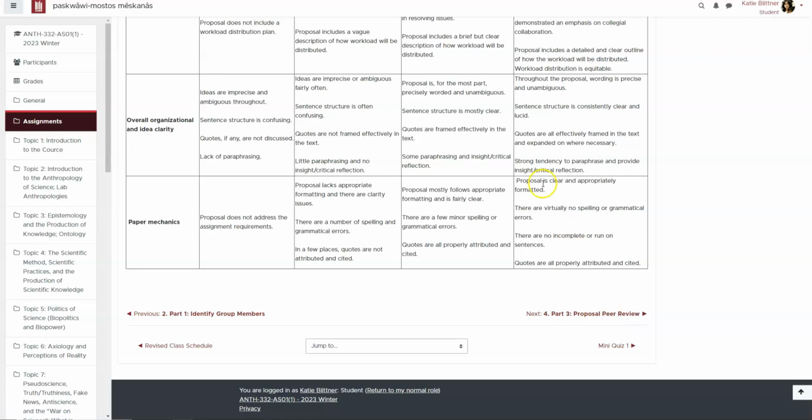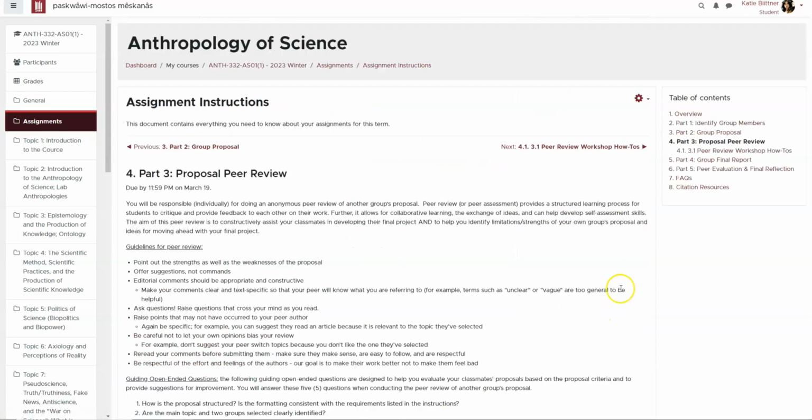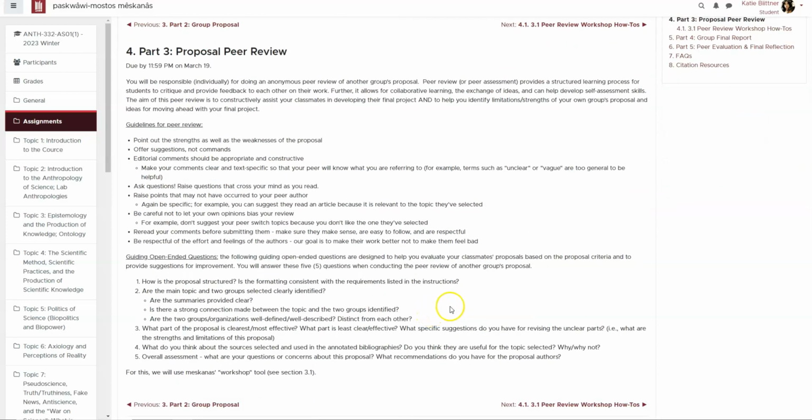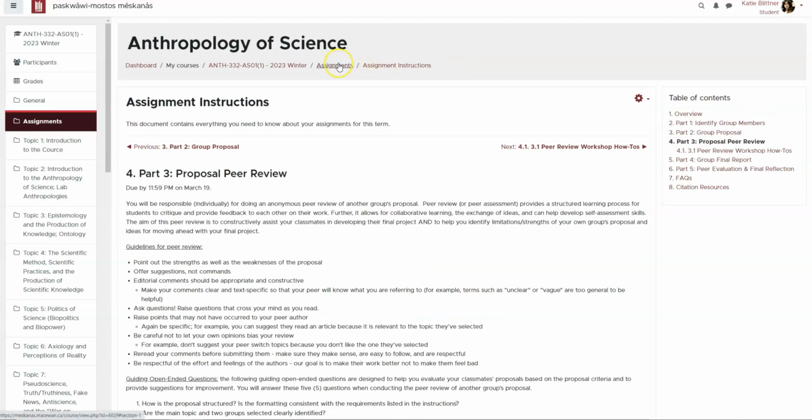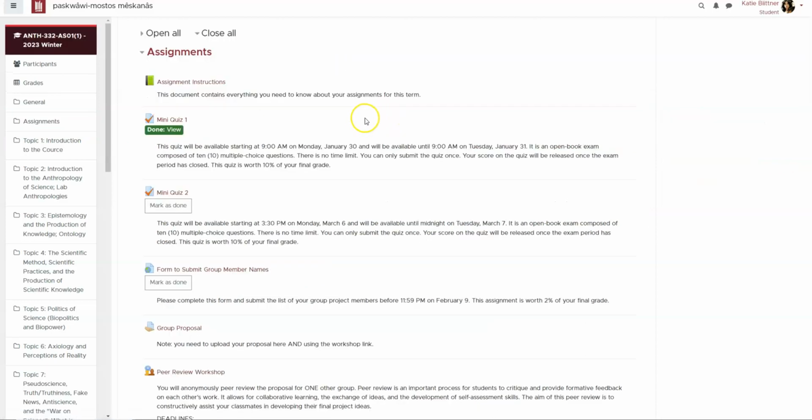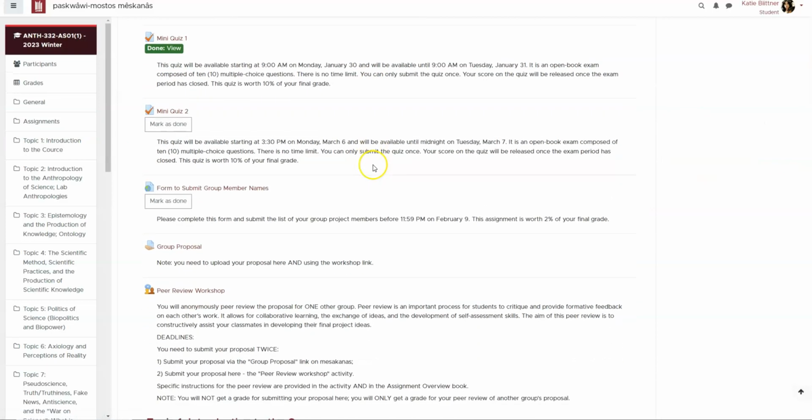And what you need to do is upload it in two spots to ensure that A, I can grade and assess it, and B, that it can be matched with one of your peers from outside of your group who can provide a peer review. So let's go back to the assignments and I'll just walk you quickly through the steps of submitting things.